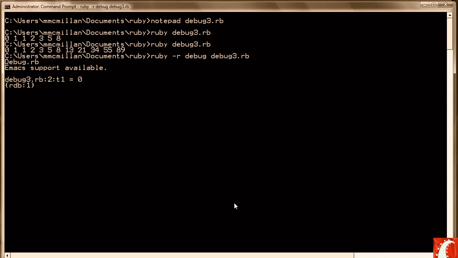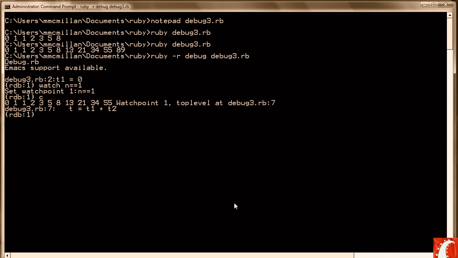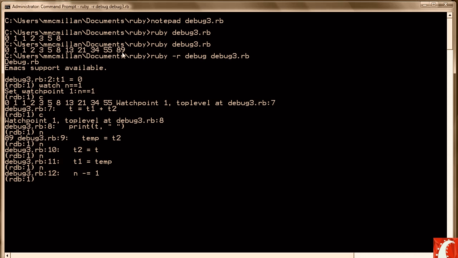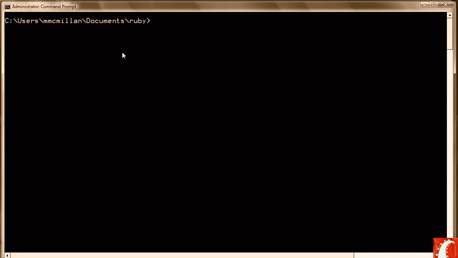And one of the things we can do is set a watch point and watch for an expression to become true. And then when we set that watch point, the program will run until that watch point becomes true. So we set the watch point at n equal 1. So that's going to be the next to last term. And sure enough, 55 is the next to last term before the 89. And if we continue on, we'll run a couple more times here using n, then the program is going to stop. So setting a watch point can be useful if you want to run to a certain expression and then see what the state of the program is at that time.